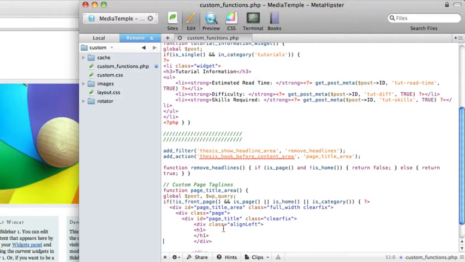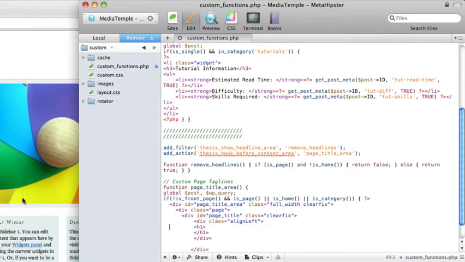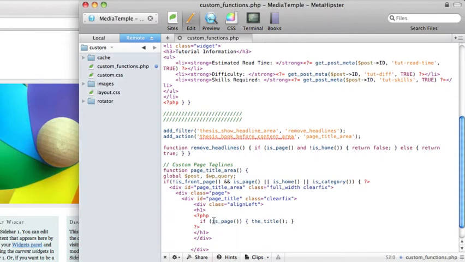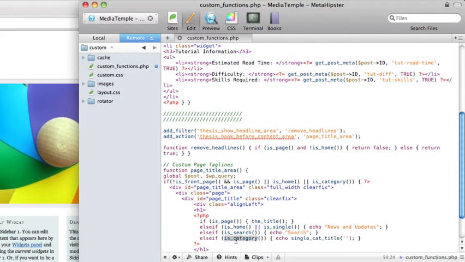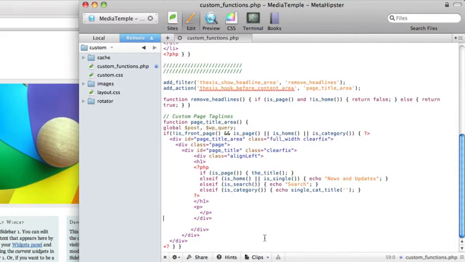You can see we have our h1 tag in here. That's where our page title goes. Within that h1 tag, we're going to add this conditional that if it is a page, we want to show the title of that page, and if it is home and it is single, meaning it's your blog page, we use our blog's page title, which in our case is News and Updates. Lastly, we'll set it so that if it is search, we'll display search, or whatever you want in there. And then, if it is a category, we'll display the single category title.